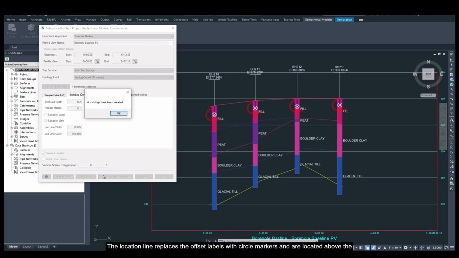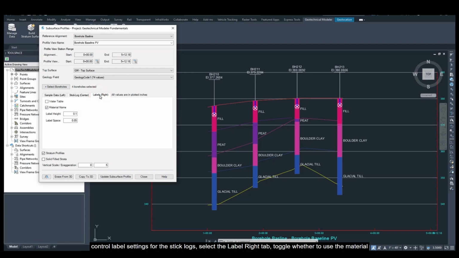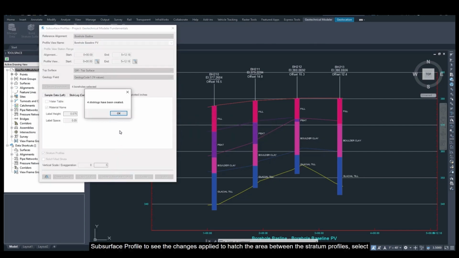The location line replaces the offset labels with circle markers and is located above the top surface if the boreholes are on the left, and below if the boreholes are on the right of the alignment. To control label settings for the stick logs, select the Label Right tab. Toggle whether to use the material name and specify the label height and space between the label and stick log. Click Update Subsurface Profile to see the changes.